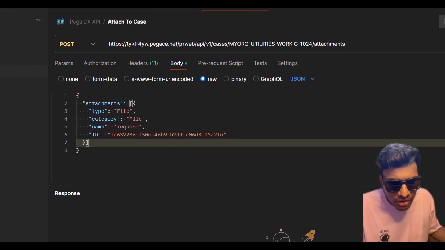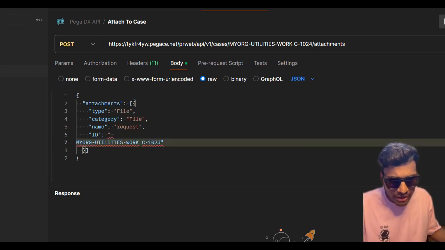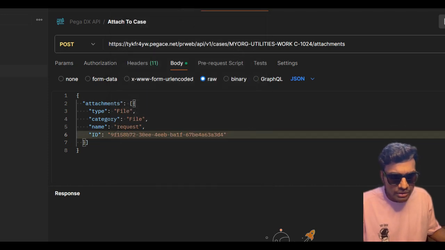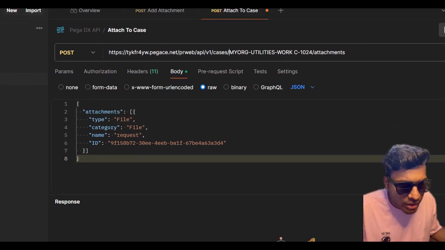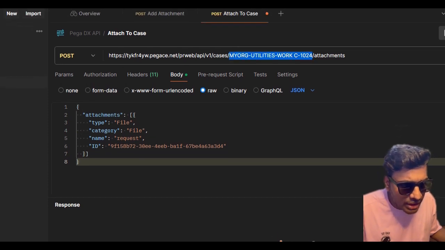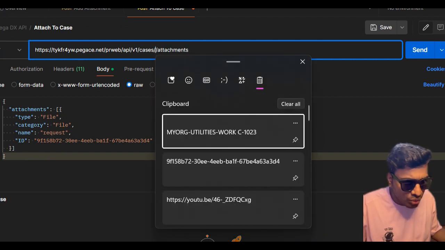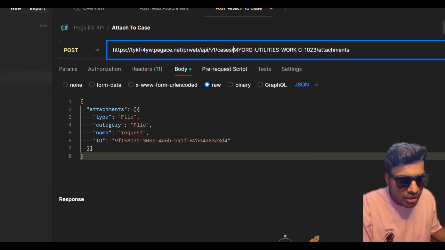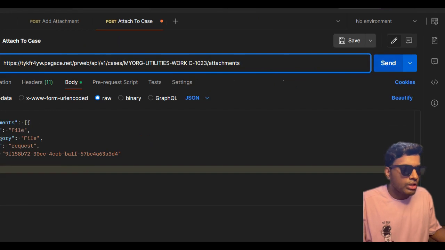So what I need to do now is change this ID. This was the new ID which I got over here, right? And now where do I send the case type, right? So if you see in the URL over here, this is where we are sending the PZ landscape. So let me change it to the case which we want to send it to. We wanted to send it to 1023, right? So I have pasted the PZ landscape over here in the link, right? So let me send it.